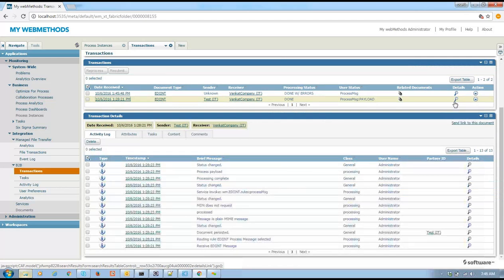What you can see is your transaction details. These are the activity logs. I have received the EDI message, then it's routing to a process message, then it's checking whether the document exists or not, then status changed, then it's checking messages, then it processed. MDN not requested, status changed, receive invoice, status changed, processing complete, process payload, and status changed. All these are success.